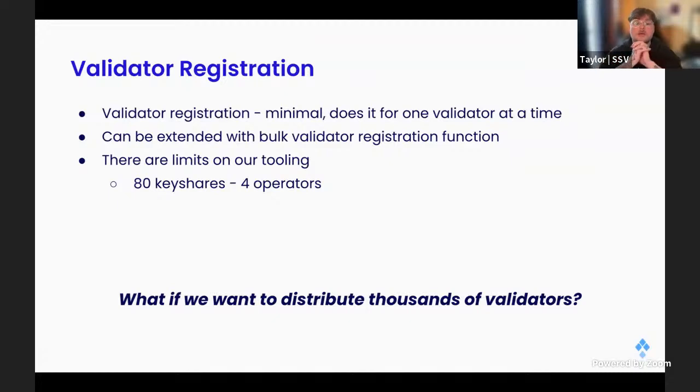This can be done with a lot of validators at a time, because instead of just using the register validator function, we also have a bulk validator registration function. But this also has its limits. One of them being here. So if I have 80 of those key shares and I want them with 4 operators each, this is what will fit in the transaction. It's not limited by us per se, but this is all we can send in one transaction on Ethereum.